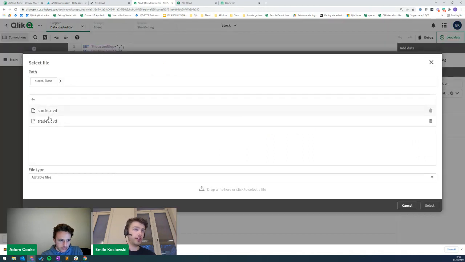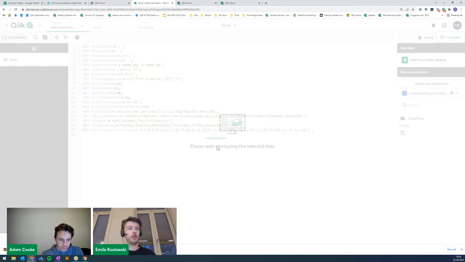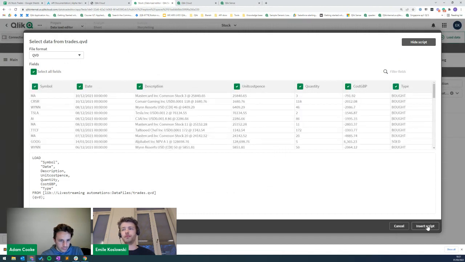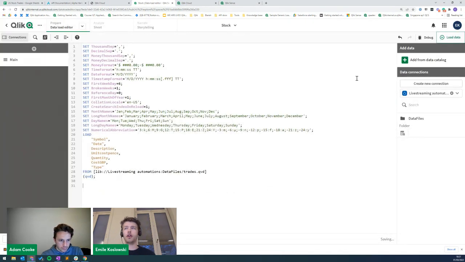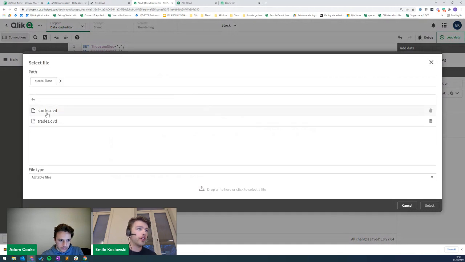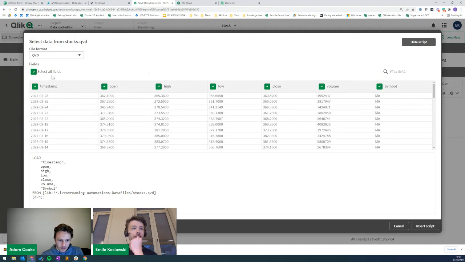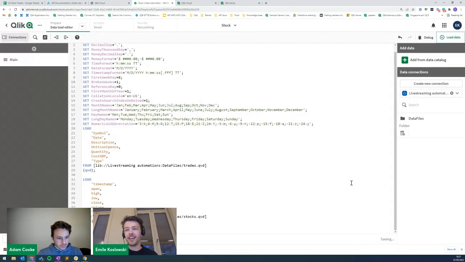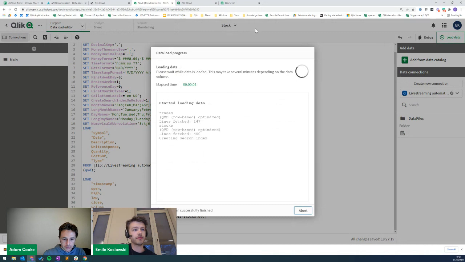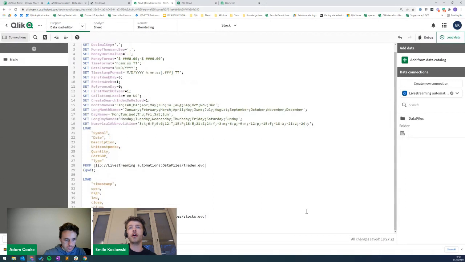And then here, we see the stocks is also generated. So let's import the traits. Insert the script. And then let's also go for the stocks. Hopefully those came through. Oh, yeah, they look good. Nice. All right, and now we can execute the load script. And as you can see, now this information is fetched inside the application.